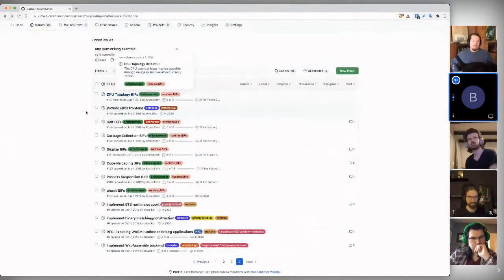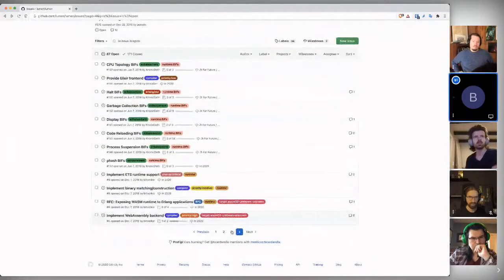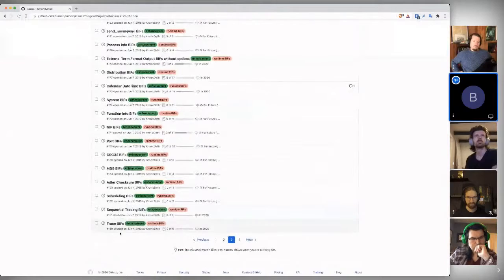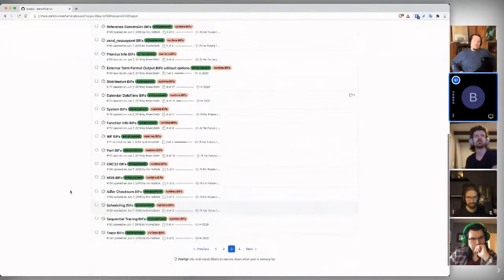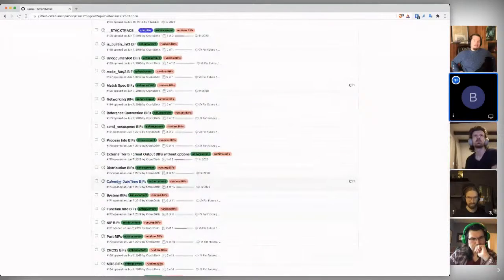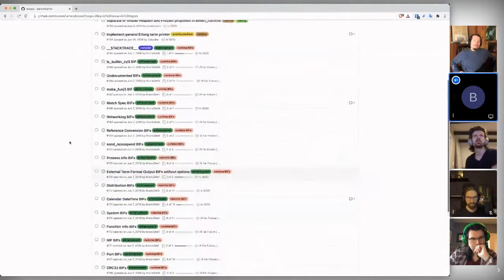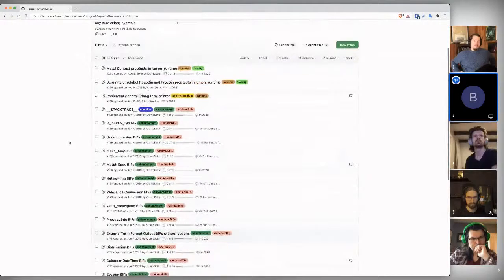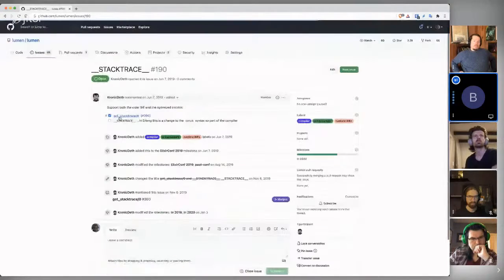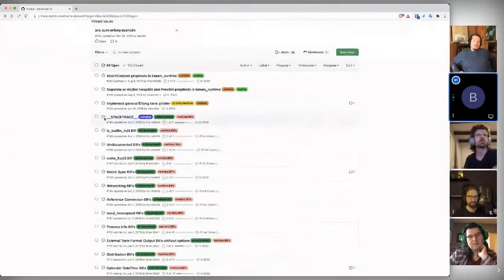CPU topology, oh, that's another BIF one. Okay, we'll leave that as is. Okay, trace BIFs, leave that. BIFs, all BIFs. Almost. Okay, stack trace. I mean, I assume that this falls under the same category as the other BIFs, right?